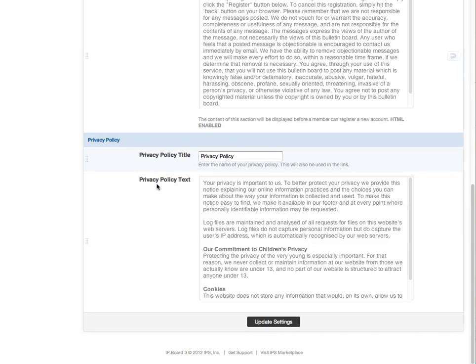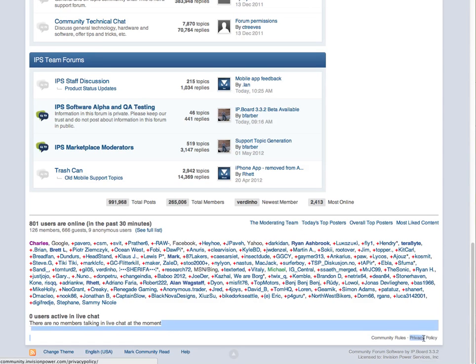If you put a title in here, we call it privacy policy. Again, that will show here on the front end and the footer of every page.